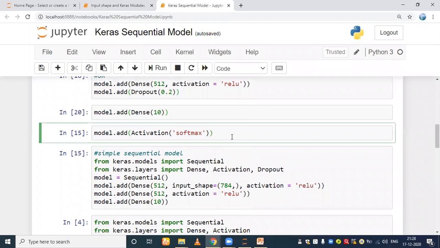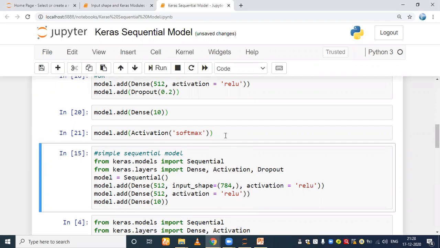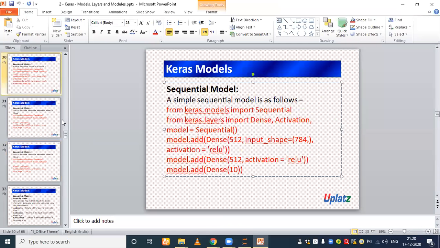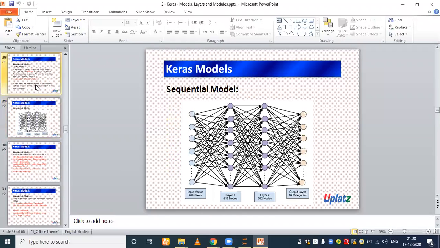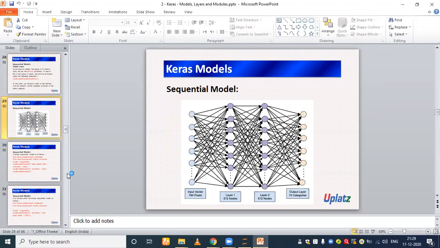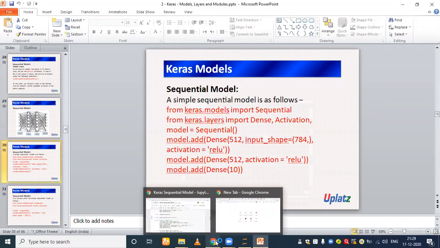Once you're done, let me execute this code. At this point, model.add(Activation('softmax')), we are done. At this point, our network model is fully defined and our network can be visualized as shown in the diagram below. So after executing this code, our network model is fully defined. And the overall code for this you can see here.